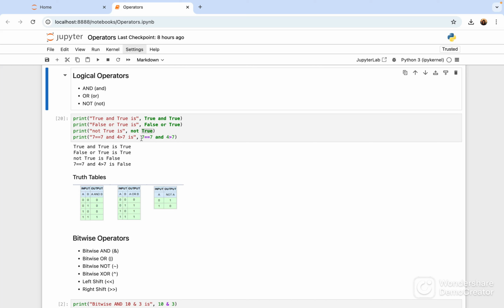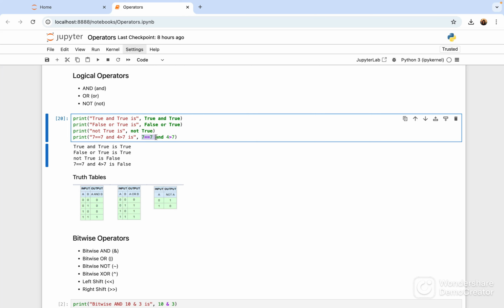If you look at this example, this is the first condition that is being evaluated here, and this is the second condition. This one returns true and the second one returns false, and then the operator AND is applied on this, so it returns false. Similarly for the OR operator, let's say the first condition evaluates to false and the second one evaluates to true, then it returns true.